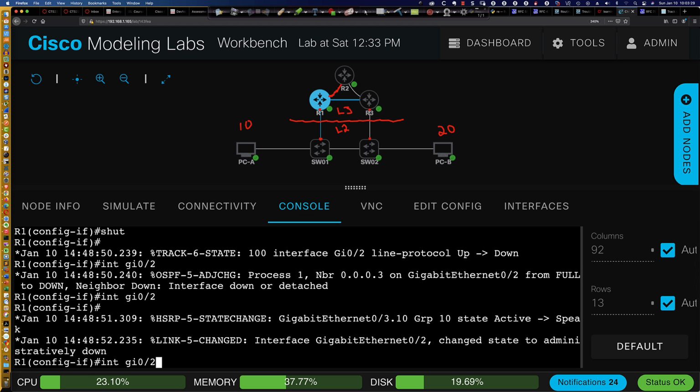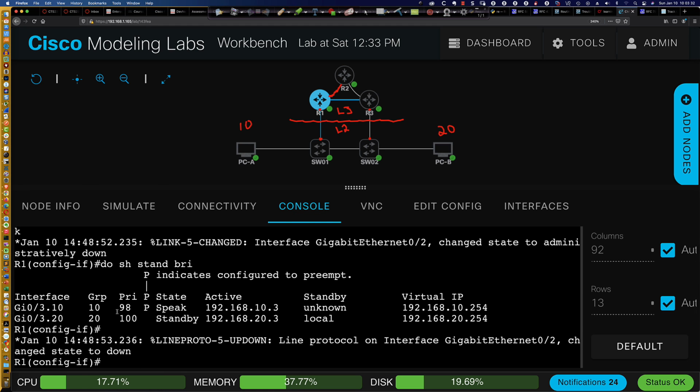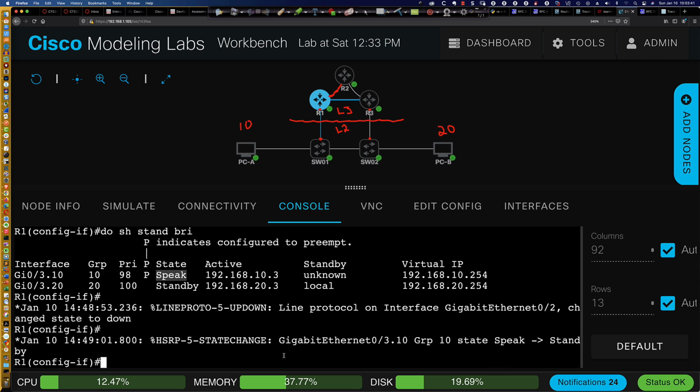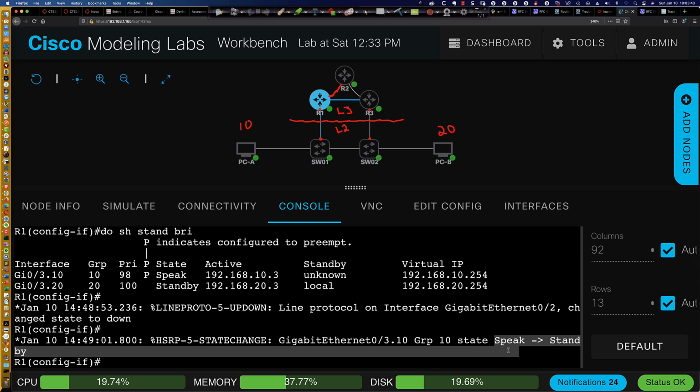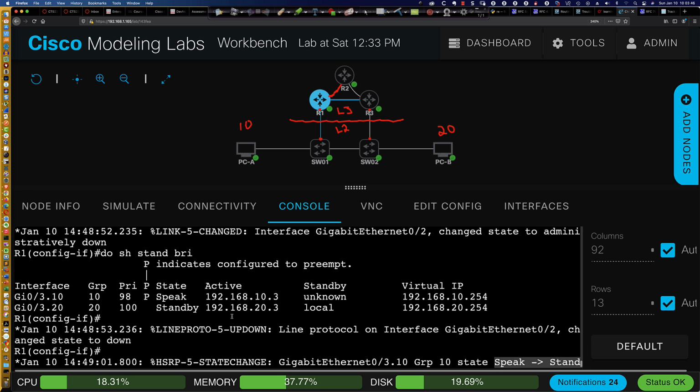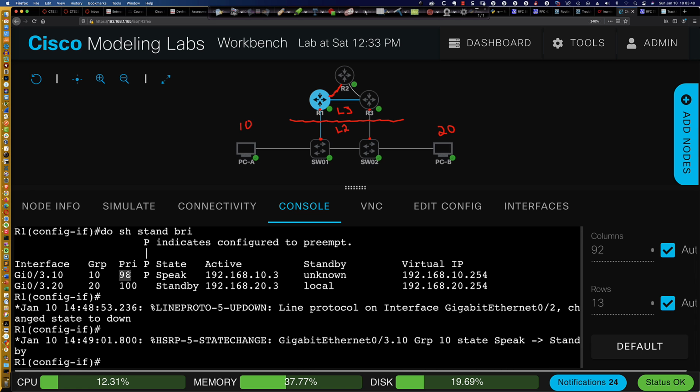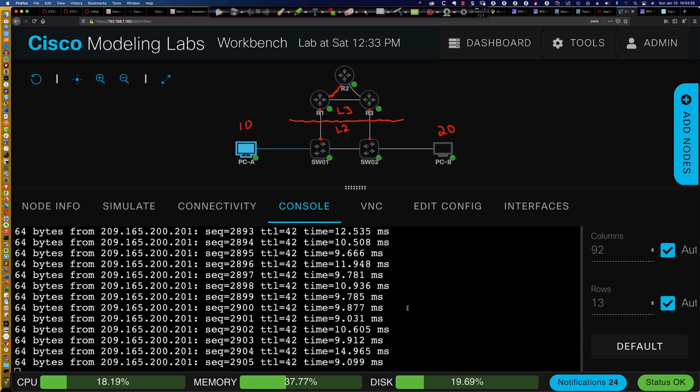We say do show standby brief. Take a look at the priority value. Now we've transitioned to the speak state here because we realize that something's up. And I've gone from speak to standby, right? Because I'm not the active anymore, my priority is 98. It is now lower than router 3. So let's check and see. Am I pinging? Are things still working great? It's working beautifully. But where did the redundancy and the failover take place?